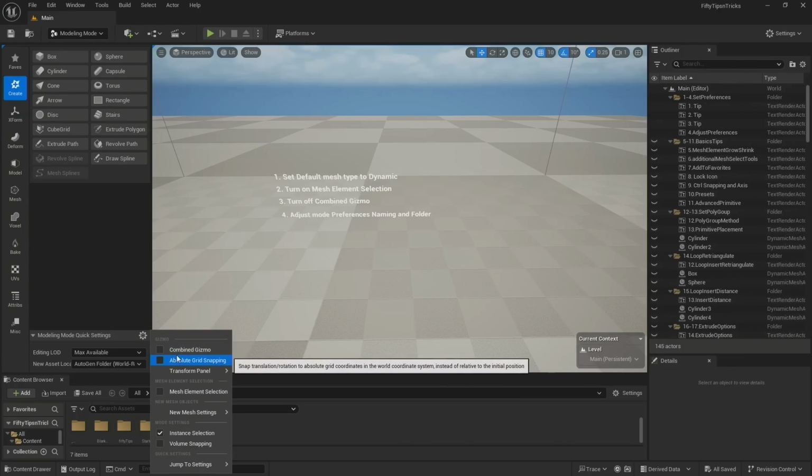The other thing I like to do is turn on mesh element selection. Mesh element selection was a workflow that came in a couple of releases ago. It's still somewhat in development, but it leans more towards the selection-first workflow that people might be familiar with. We'll play with that quite a bit here and there.